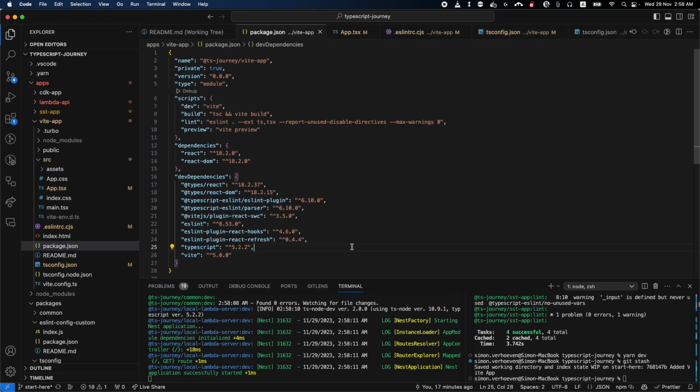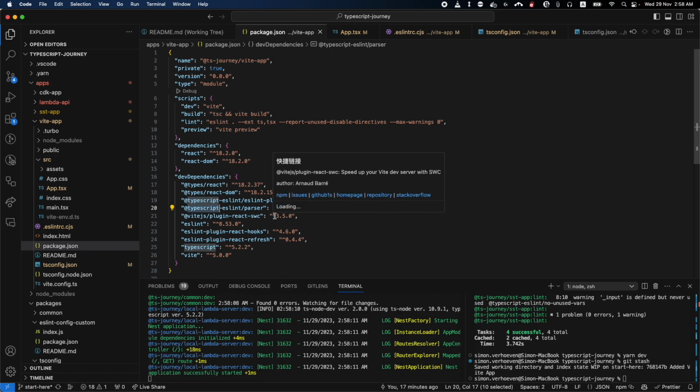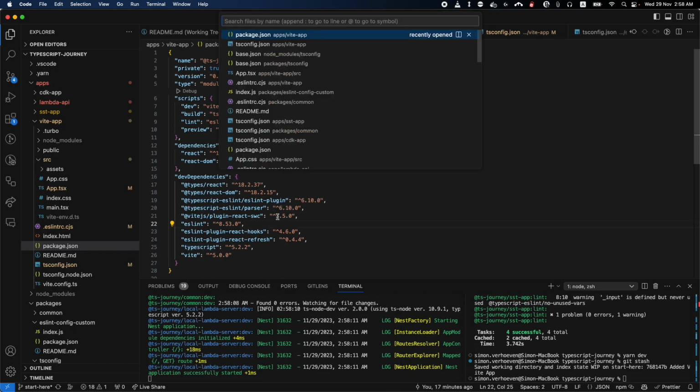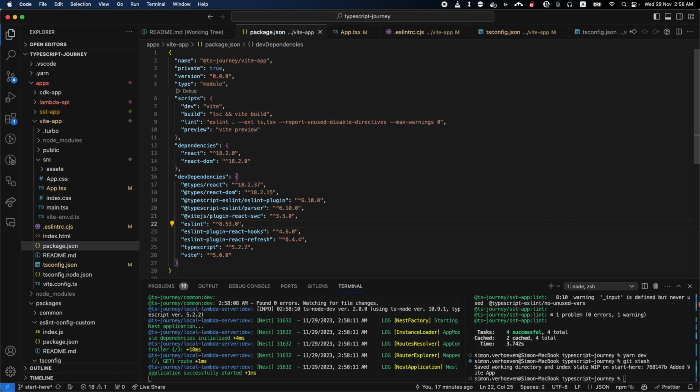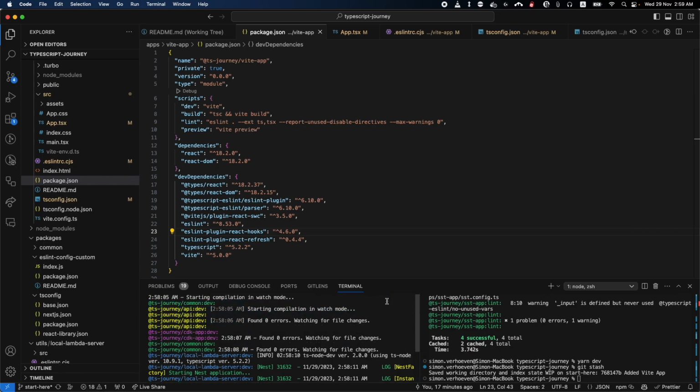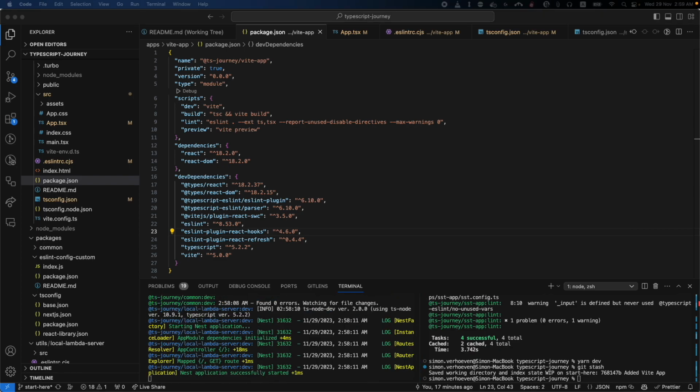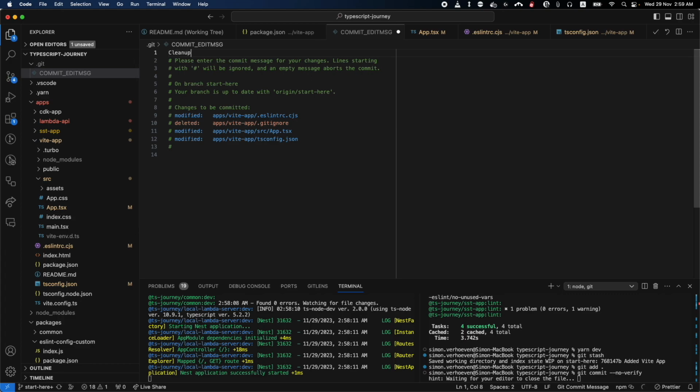So what that means is we need ESLint here, but if you have certain ESLint dev dependencies here, which are also being used in the custom configuration, then you can remove them. So for example, if your ESLint in the custom configuration is already importing the plugin for hooks, then you wouldn't need to explicitly include it here again as well. I'm just going to add a new commit, clean up config files. Okay.